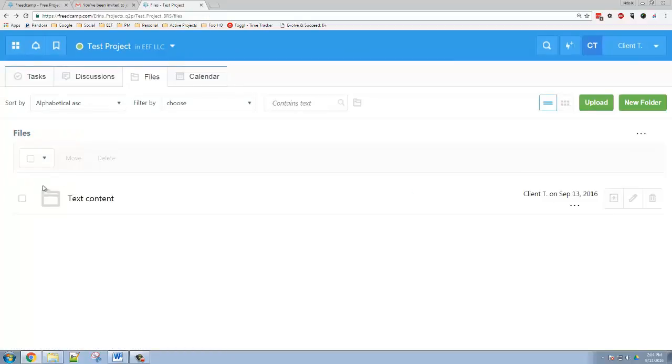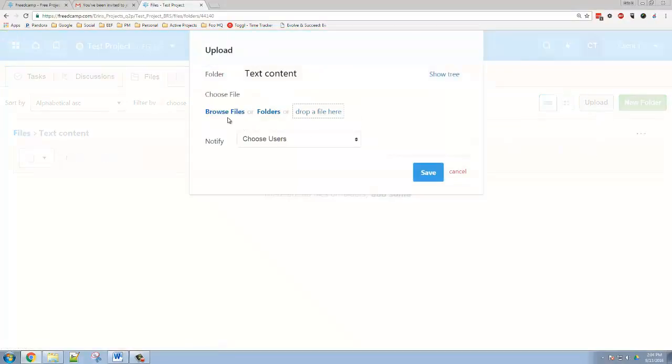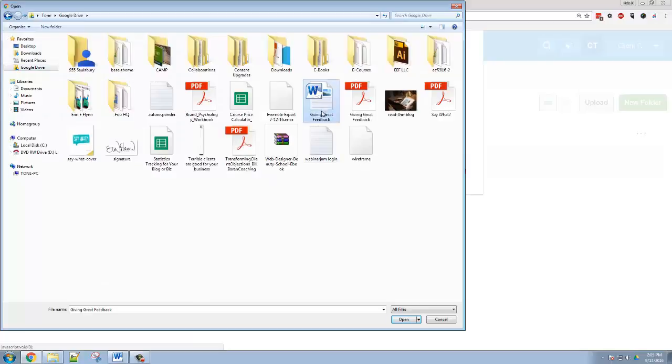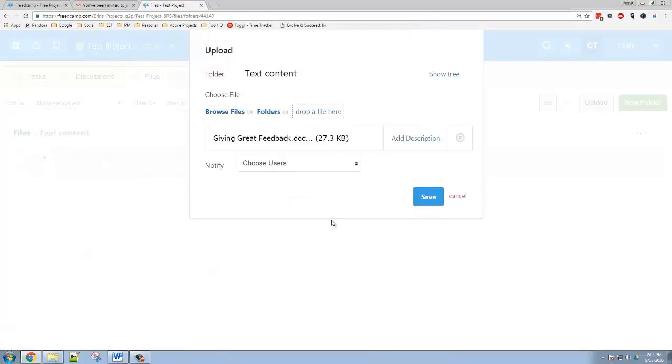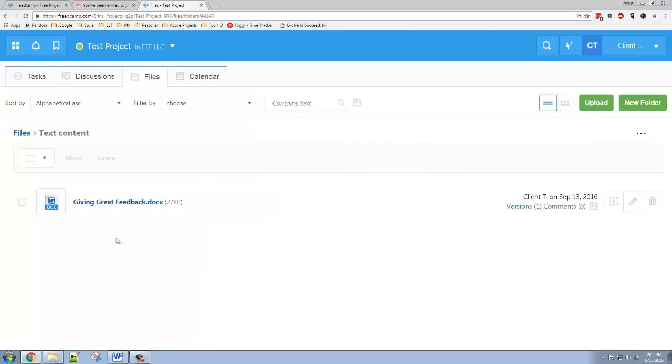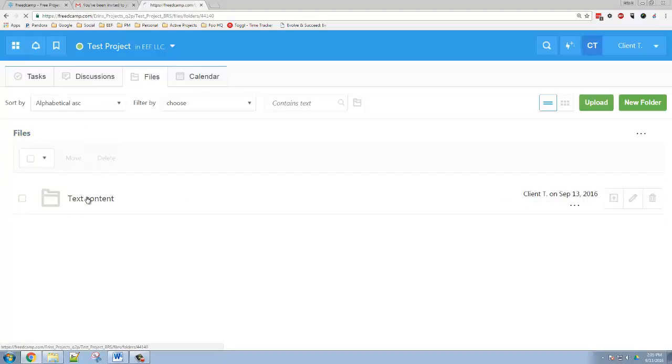So that's pretty simple. So we're in the Files tab and then we click on the folder, and then we can simply upload files here by clicking the upload button. And I'm going to browse some files and we'll grab a Word document right here and click open. Then of course you can notify me and then just click save. And now we have this Word document in the text content folder that's in the Files tab. So that keeps everything really nice and organized.